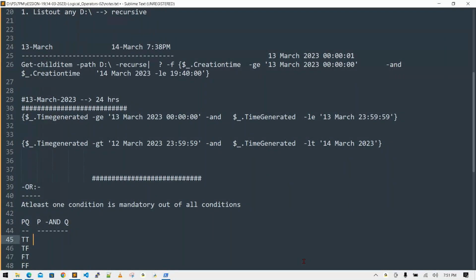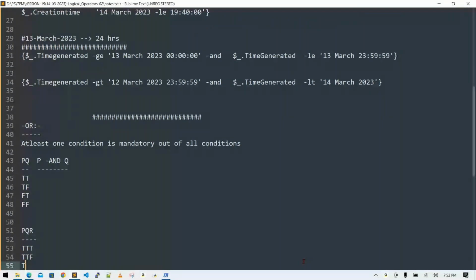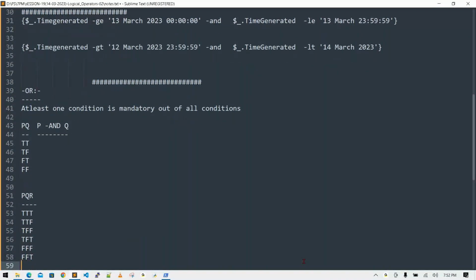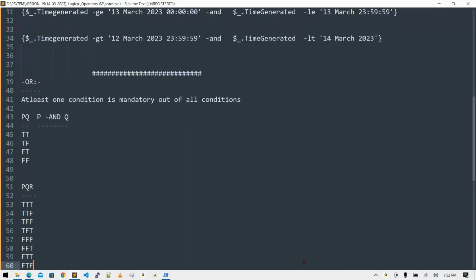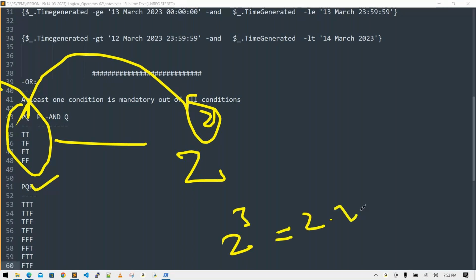How many possible answers are there here? If I take three conditions, how many possible answers are there? Possible matches for every object. How do I know this? Very simple, that is the 2 power n formula. Here, how many conditions are there? Two, so 2 squared. This number two is the number of conditions, P is one, Q is one. Here, how many conditions? Three. Two cubed, not six: two into two into two is eight. That's why eight possibilities are there.